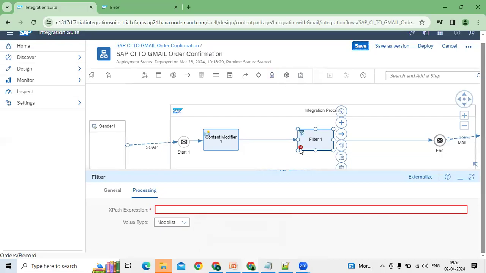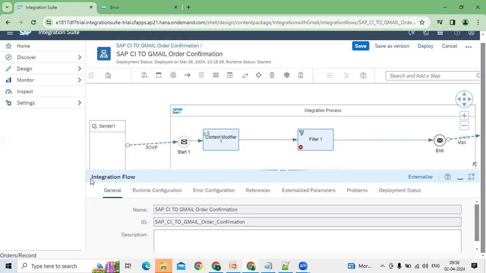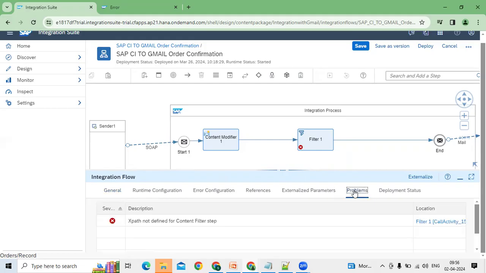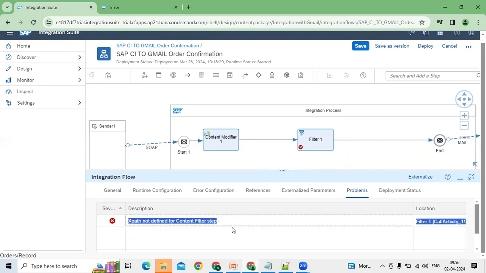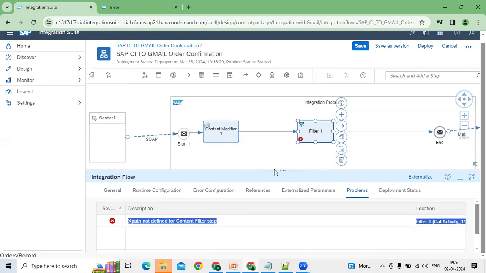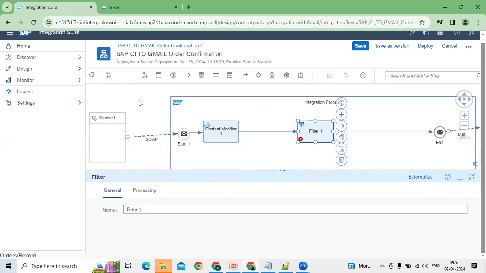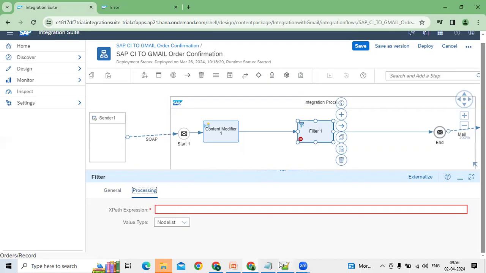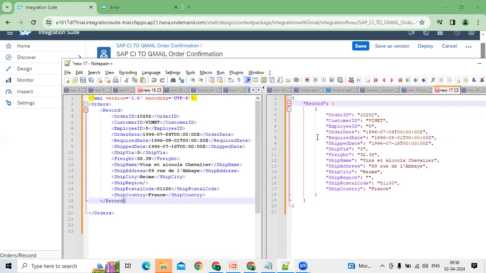Now, when something like this happens, you can click on here. The entire integration flow properties will open. In that there will be problems. You see here what is the error, what it says: XPath is not defined. You can see warnings also under the problem section. Okay, so see processing. Right, now what we do, let us take an XML.